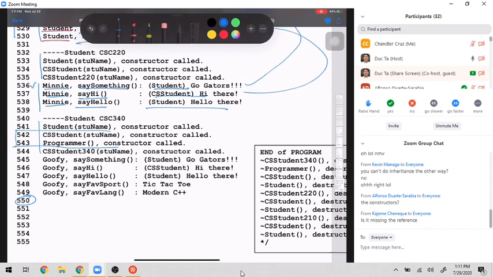If both CS student and programmer are equal parents of CSC 340, can anybody explain why here? Those are the details that we want to pay attention to, right? What is going on here? Can anybody explain why?